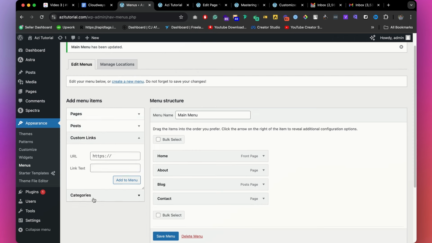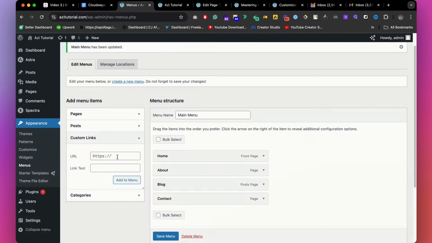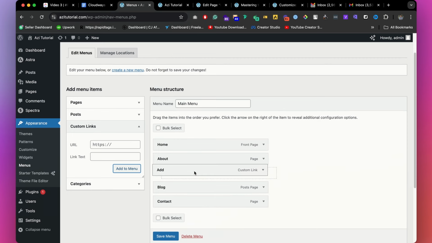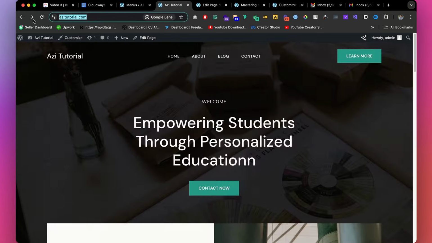If you'd like to add a custom link, you can do it. Let's say I'd like to add this link in my menu, so I can simply add the link. Then I can add it to the menu with this button, and as you can see, I can simply add it. Now if I save it and reload the page, as you can see, we get a new option.